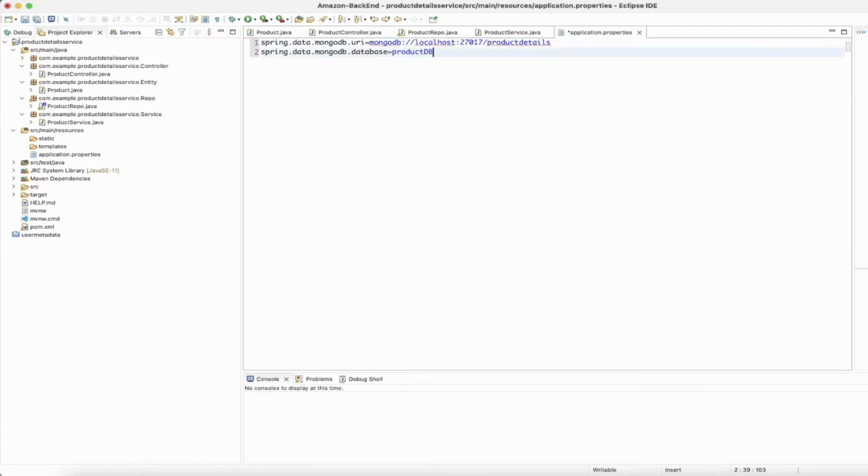So here you can see the connection string is quite simple. What we are doing here is first defining a URI for the MongoDB, and here we are defining a database within the MongoDB, and that is a product database. This is the only thing that we have to define for creating an application using the MongoDB database.